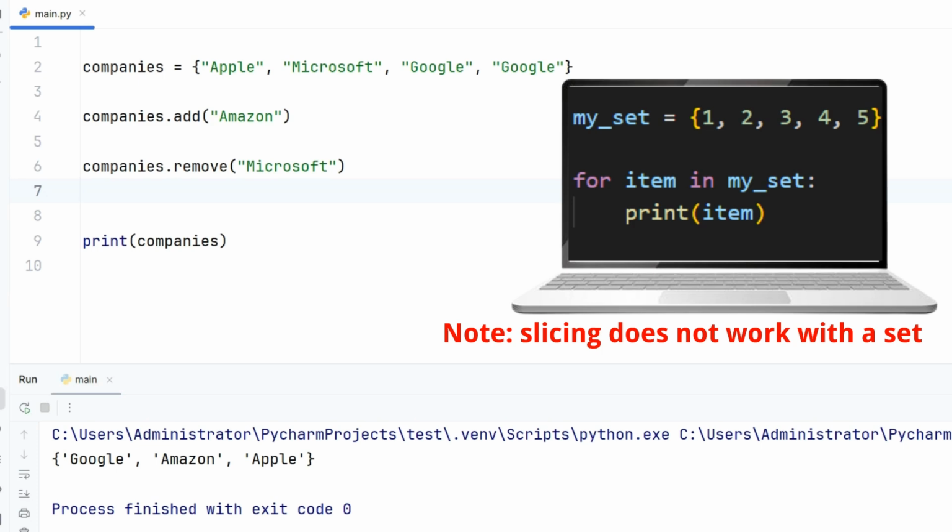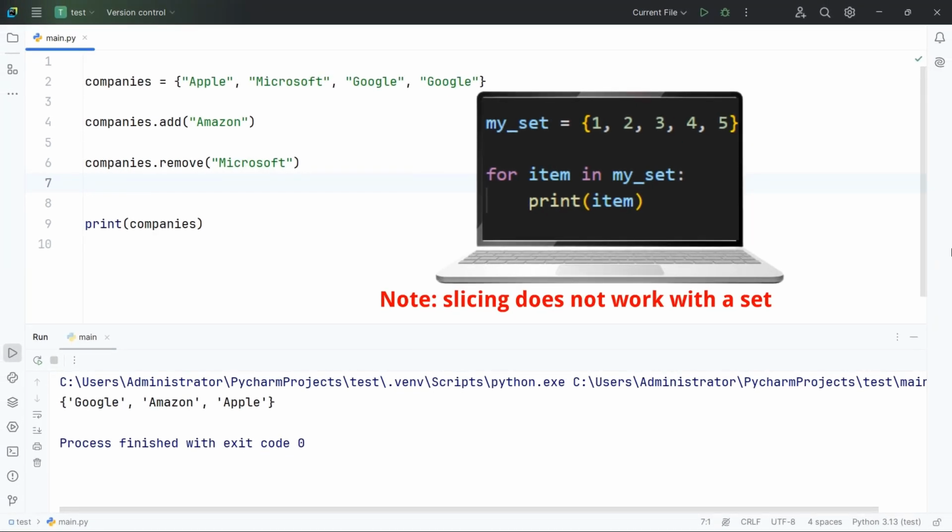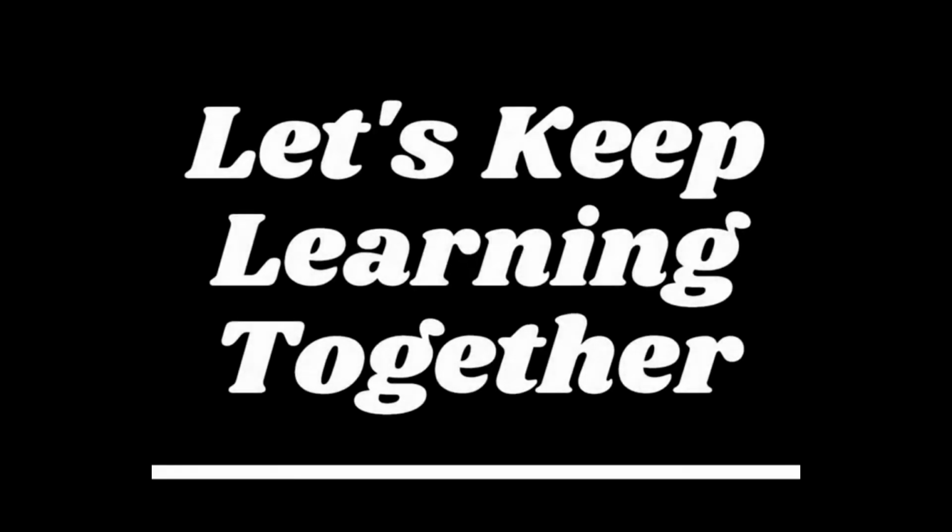So, this is a simple explanation of sets. We will practice this in detail throughout this entire section, exploring different ways to use sets effectively. All right, I'll see you in the next lecture. And let's keep learning together.